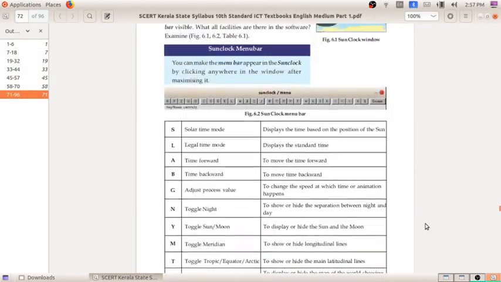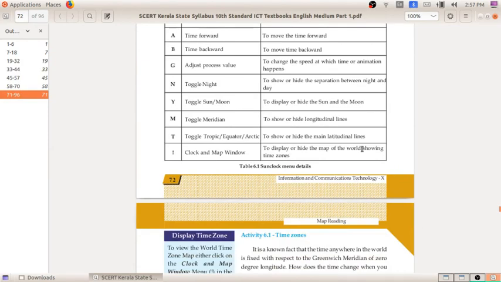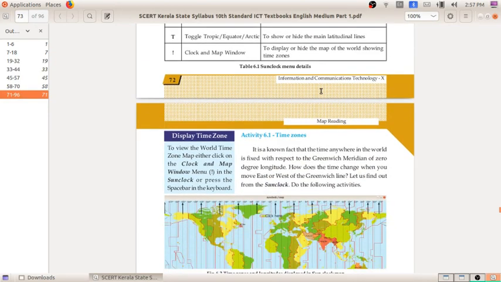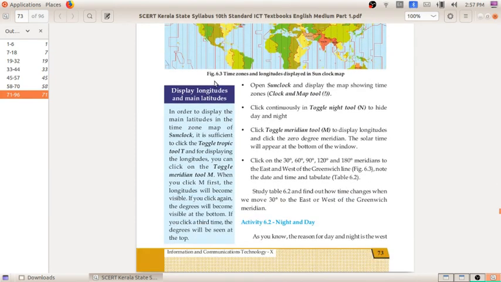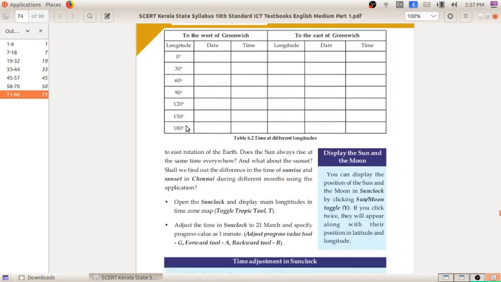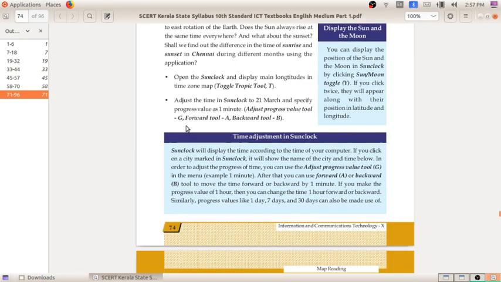So here you can see in the textbook, you must study this table, then only you can locate each menu. And also these are some of the tools that you have to keep in mind for displaying the longitude and the main latitudes.